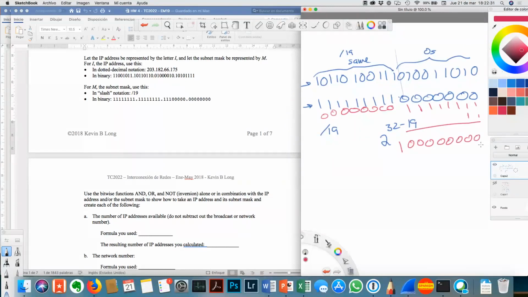Figure out what this is in decimal, and that will be your answer. How many addresses you've got. Will we have to subtract the gateway? No, don't do that.